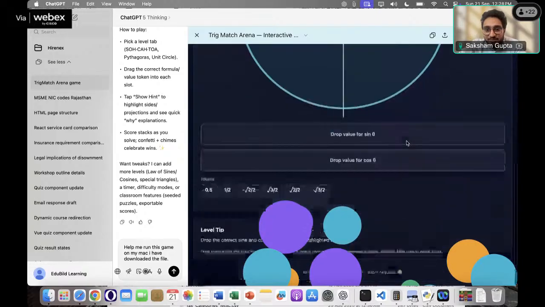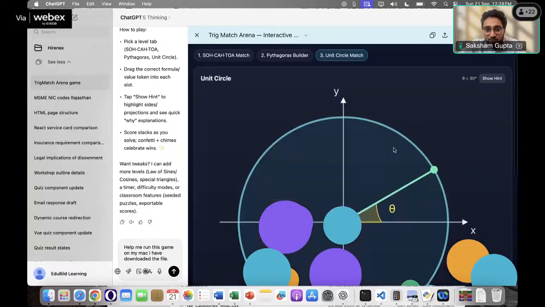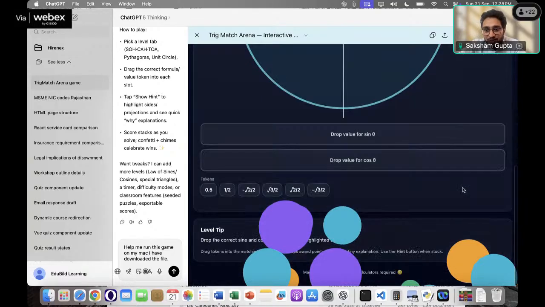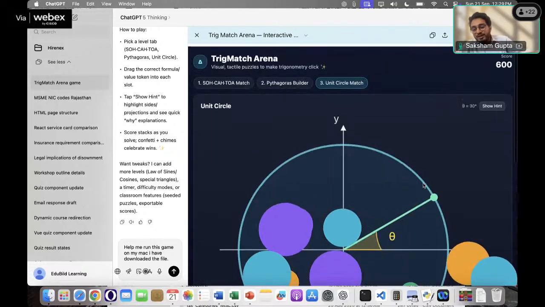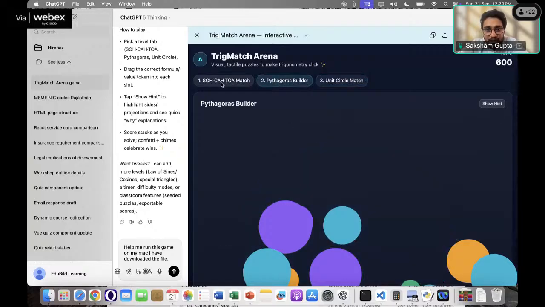unit circle match. What is the theta? So what could be the value for sine theta here? Or what would be the value of cos theta here? So I can just think about the value plotted there. I can drop it. So it created a fun, simple game. Again, depends on how you want to. So it gave a hint also that this is how I see my side. And based on that, I can take the assumption.